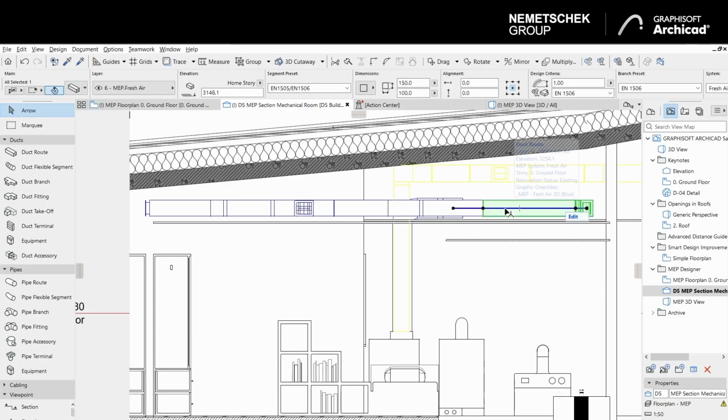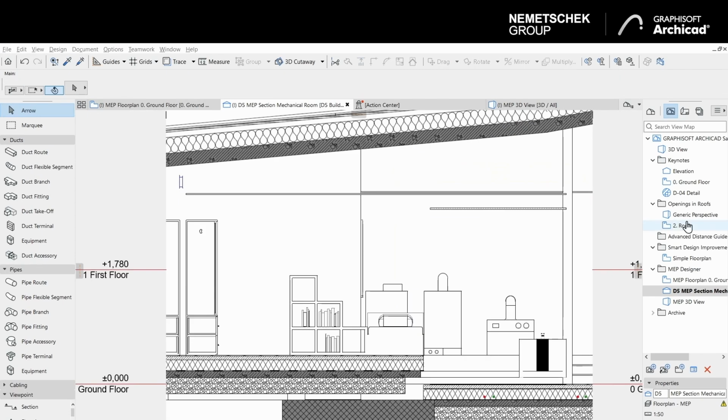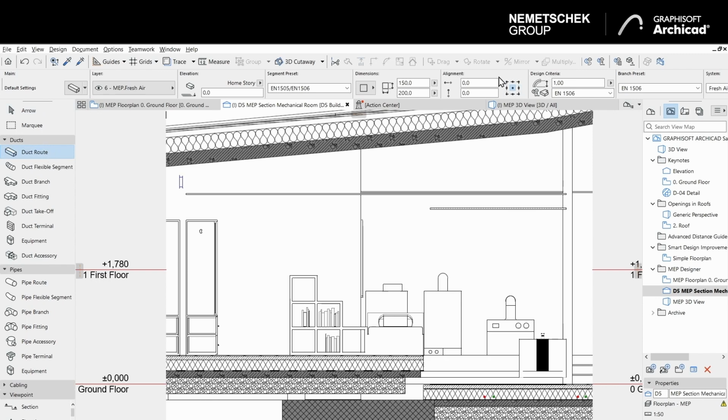Input and edit your MEP system not only in plan view, but also in section and elevation views. The root modeling is more flexible. Customize the alignment and offset for each segment to suit your specific requirements.